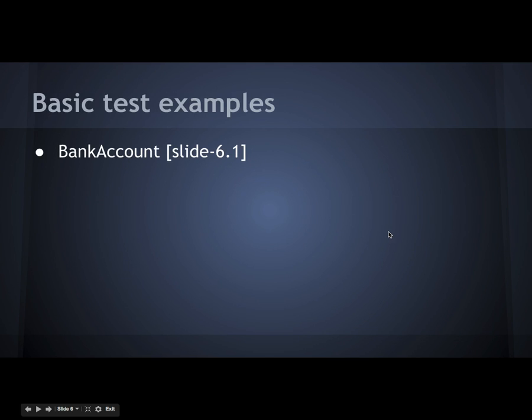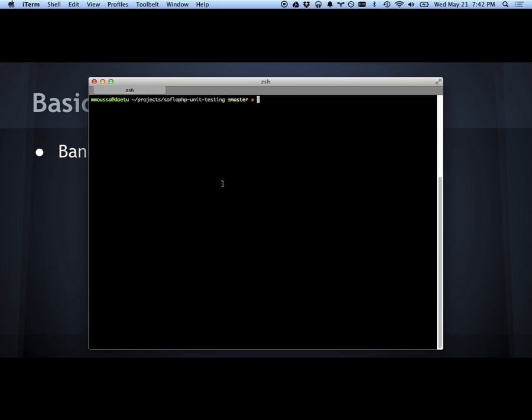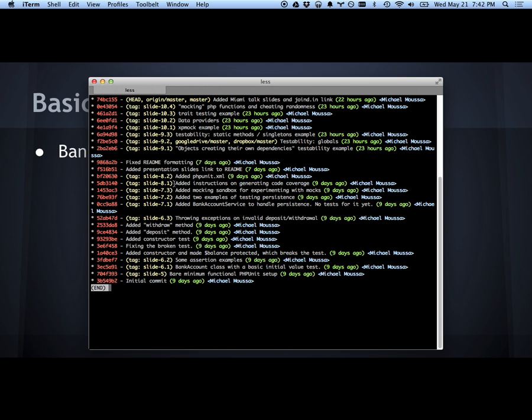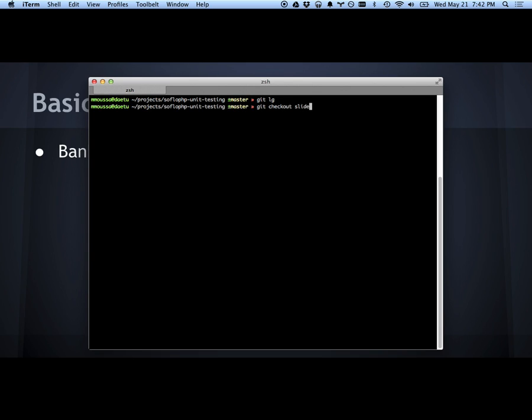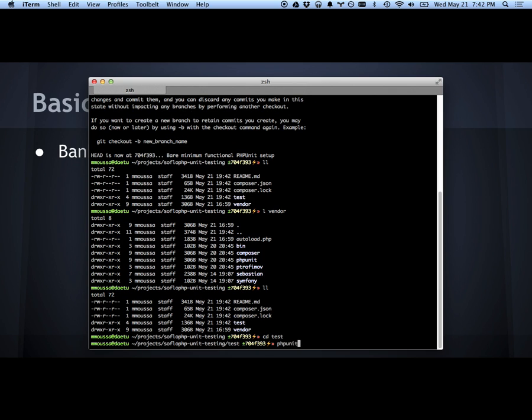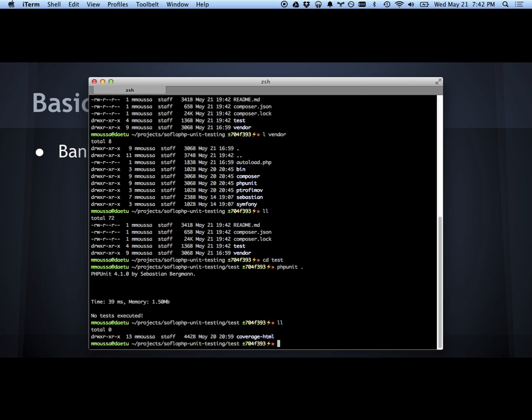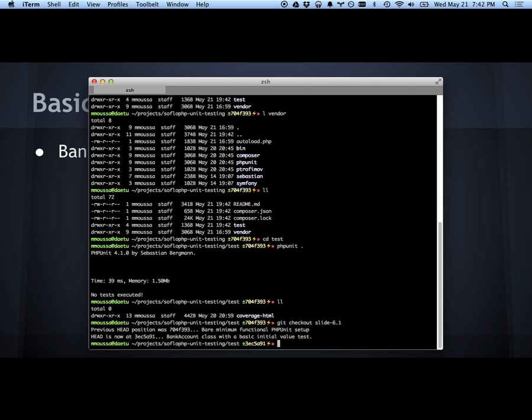So I've got basic examples of tests, and each example has a corresponding tag in the GitHub repository. I have a link to this GitHub at the beginning of the slide deck, so you'll be able to go there and see all the different tags that I've got for each of the code examples. So we'll start with the first one, slide 5, which was the previous slide where I've already got PHPUnit installed. And you see I can run PHPUnit, but it's going to say no tests executed because I actually don't have any tests in the code yet.